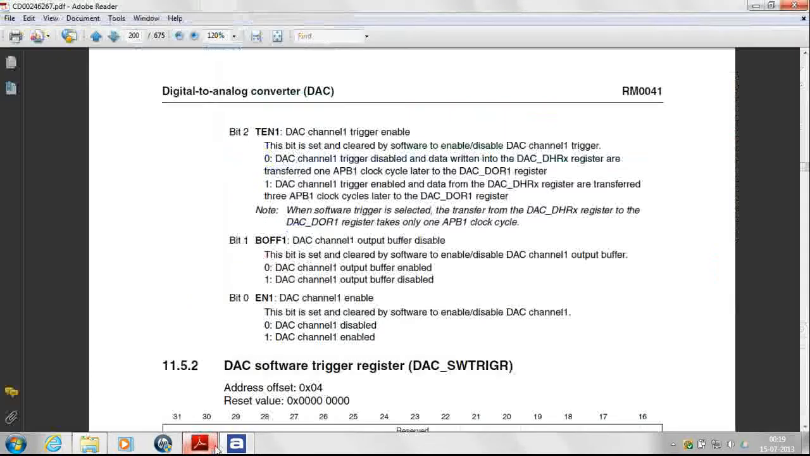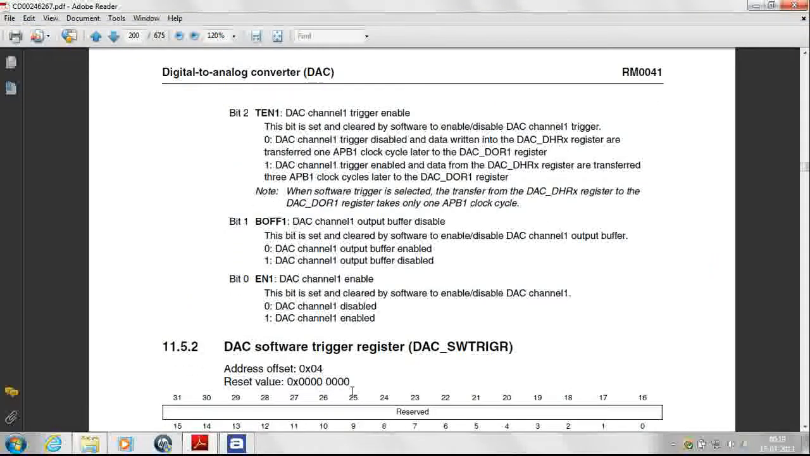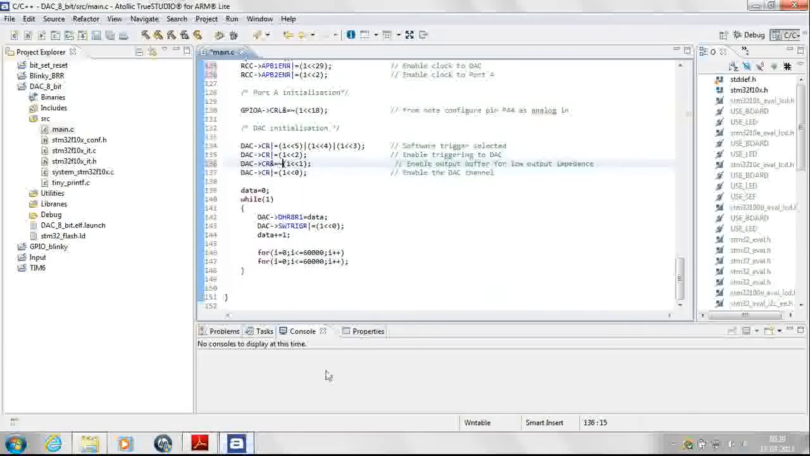The last bit in this register makes sure whether the entire DAC channel is enabled or disabled. A 0 in this bit will disable the channel and a 1 will enable the channel. So we of course want the conversions to take effect, and so we set the last bit, and it says enable the DAC channel.